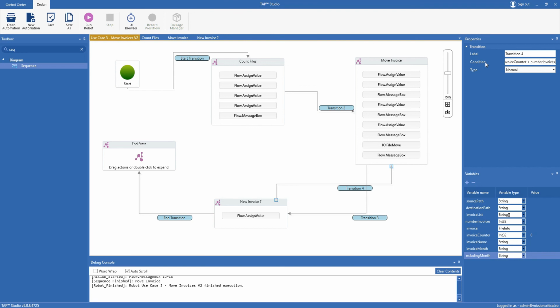If invoice counter is still smaller than number invoice, after it's incremented by the assign value activity from next invoice, then transition 4 is selected and the robot goes again to sequence move invoice to process the next invoice from the list. Otherwise the robot will follow the end sequence and finish the execution.